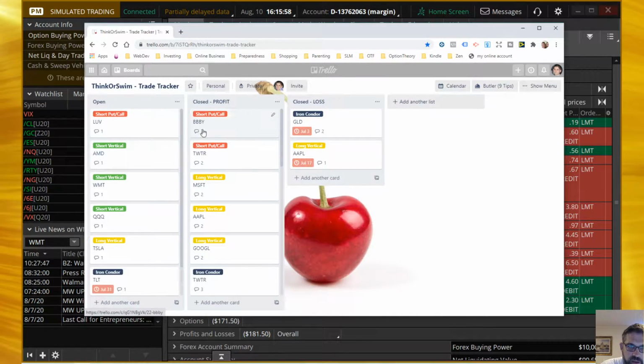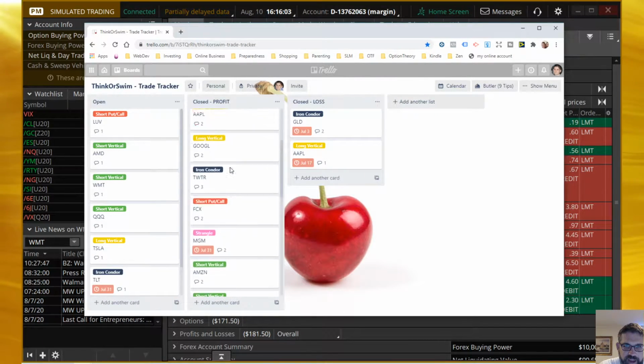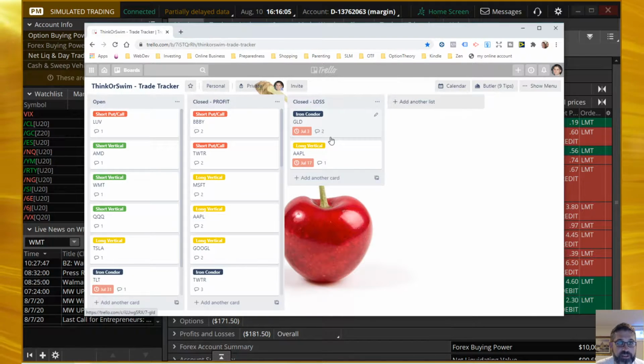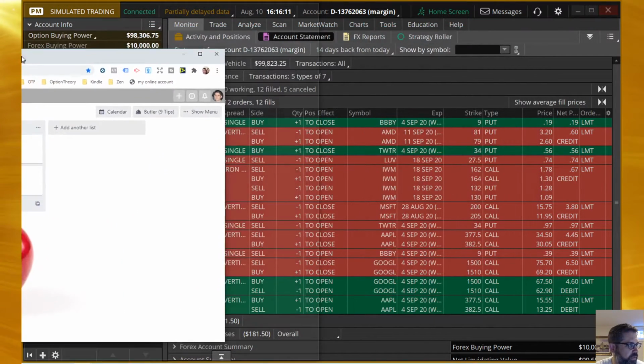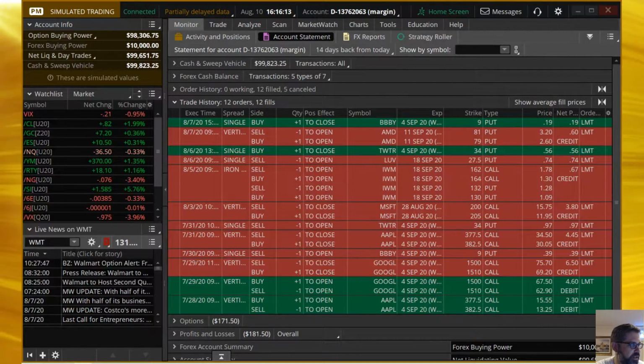So these are the ones we've closed for profit since I started using it. There's a nice long list. And then these are the ones I've closed for a loss. And I gotta say, I'm pretty sure we got another one coming for this pile right here, and I'll show you which one that is. So let me drag this guy back off the screen and dock it with my browser.